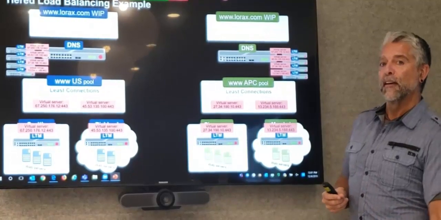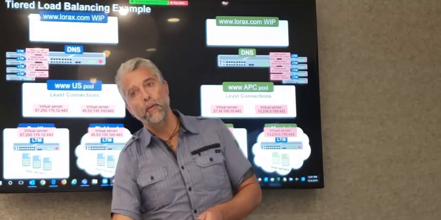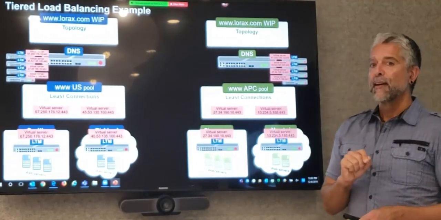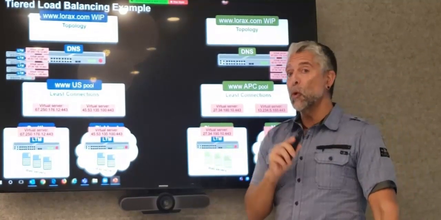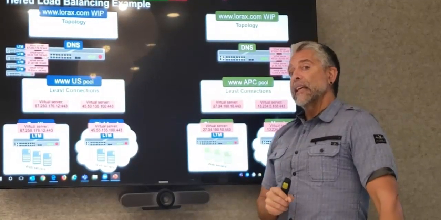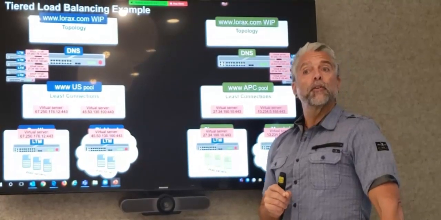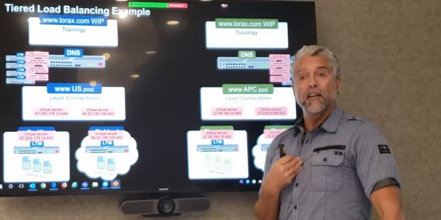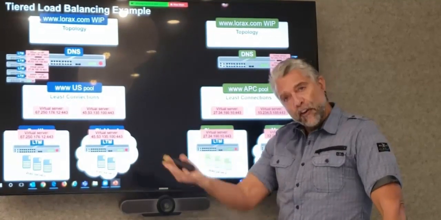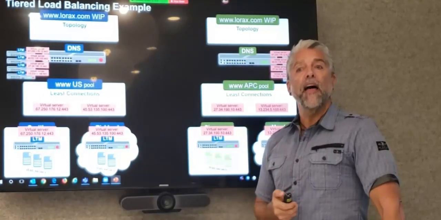Now, each one of these DNS servers is also going to have a Wide IP created for www.lorax.com. Remember that a Wide IP can point to multiple DNS pools. So we are using as the load balancing method for the Wide IP a load balancing method called topology. That's what enables us to use geolocation. So I could find whoever's requesting this, figure out their IP address, and then send it to an appropriate data center based on that.